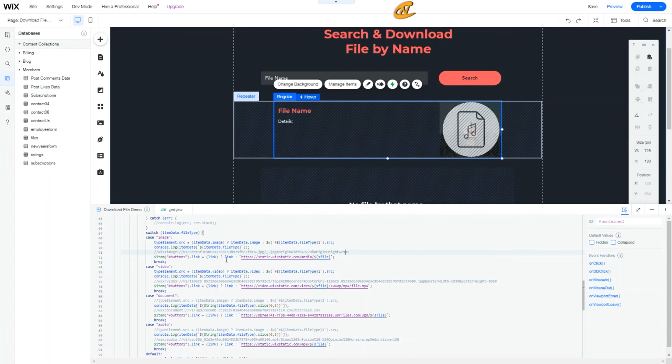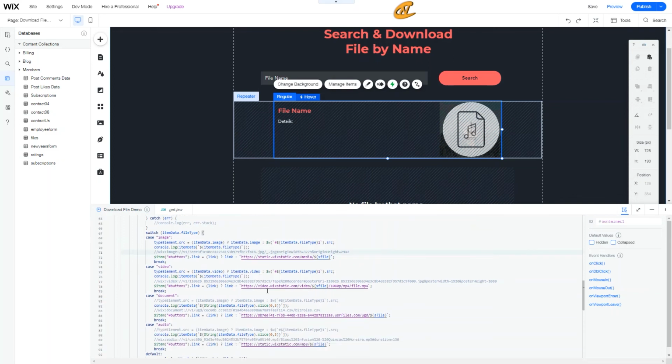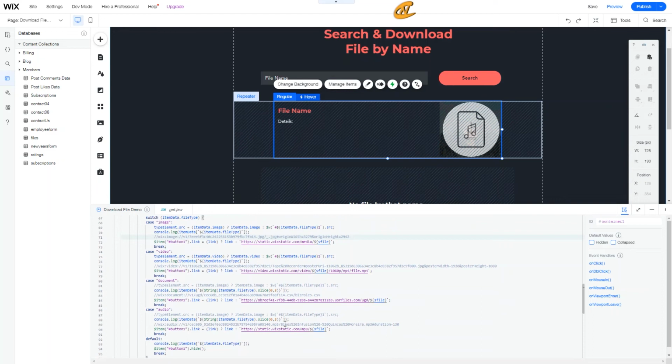But basically what I'm doing here is that if I don't get a media link from this media.get file, and I'm not getting a link out of that, then this is the ternary condition. I'm going to go ahead here and bring in my own link, okay? And this is a link for just images, and then you have a specific link for videos and so on and so forth, okay?